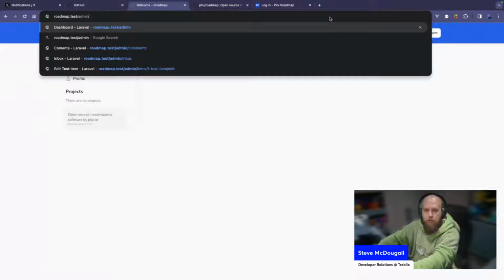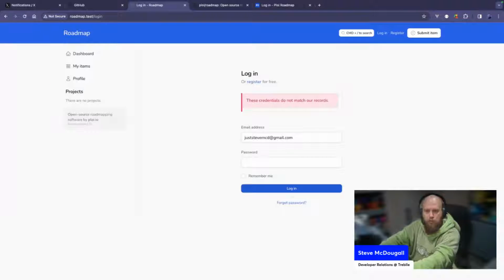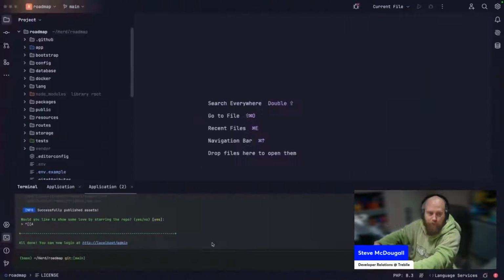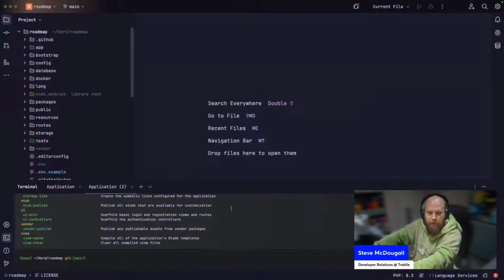I should be able to log in with my details. Oh, it's been a while since I've live streamed. I can't even remember how to type. I'm pretty sure I did my password correct. Log in. I did something wrong. A migrate fresh. I'm pretty sure there is a simple command for this.